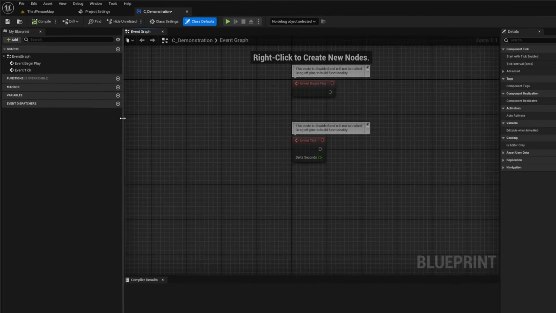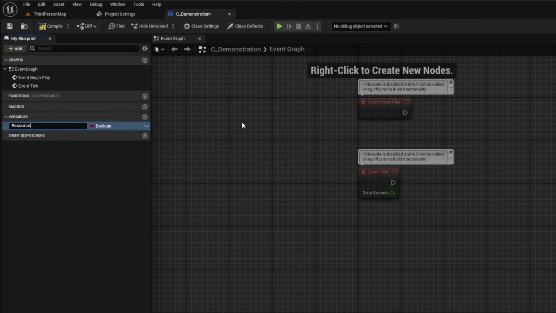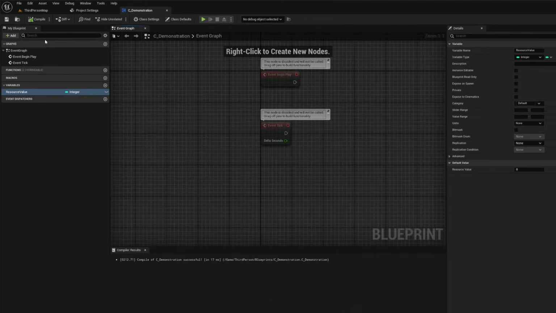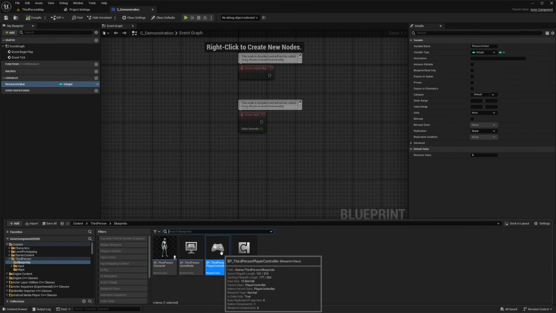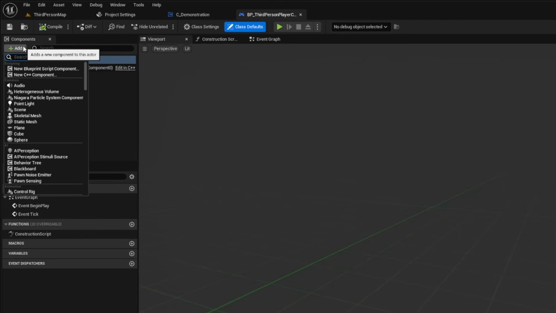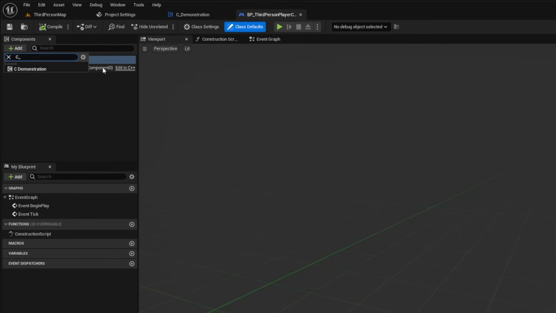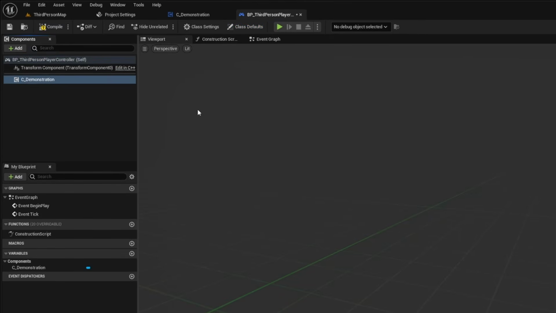Within here, let's create a variable for the value that we want to reference. Let's just make it an integer number, and we can call it resources. We're done here for now, so we can compile and save. Then we'll go ahead and open up our player controller and add this actor component. And just like that, now we have a reliable place to store anything, which will always be available.